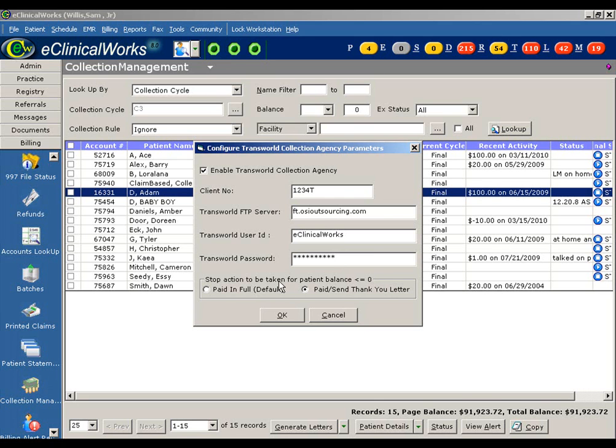At the bottom of this window, you can choose what action should be taken when the patient has paid their balance in full. You can choose Paid in Full, in which case Transworld will simply be informed that the balance is paid and they no longer need to send letters. Or you can choose Paid and Send Thank You Letter. There's no additional charge for this service. Transworld will send a letter to the patient acknowledging appreciation for the fact that they have paid their balance.